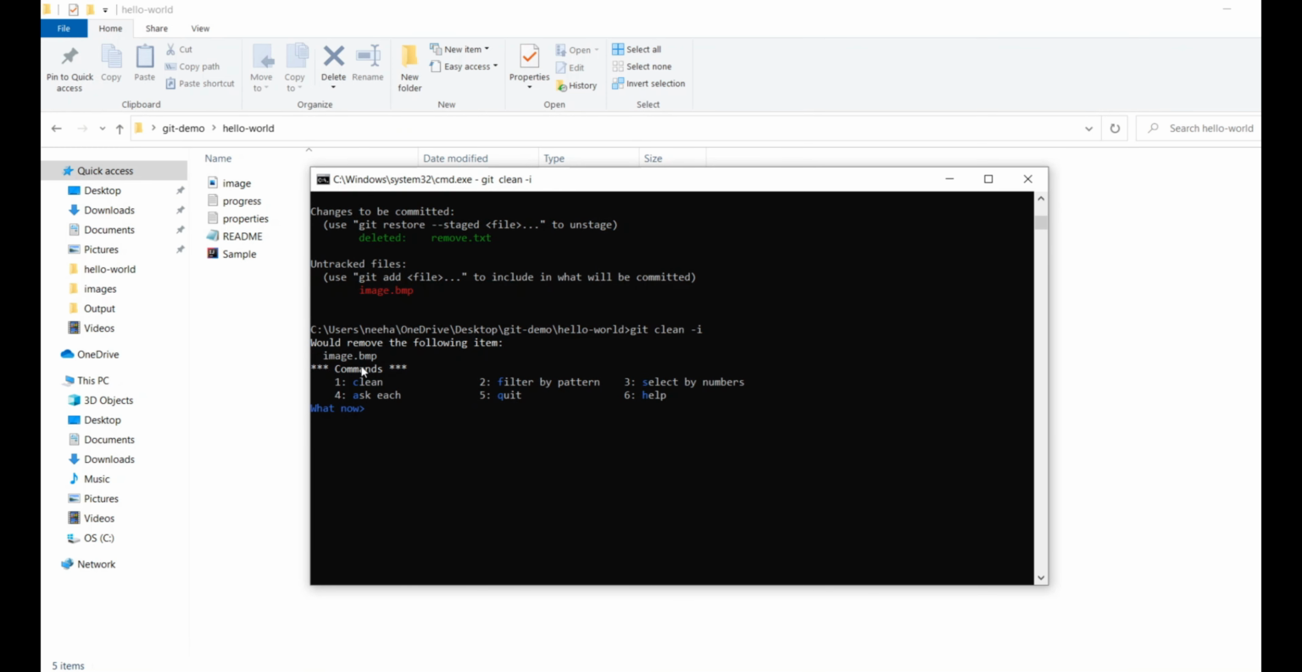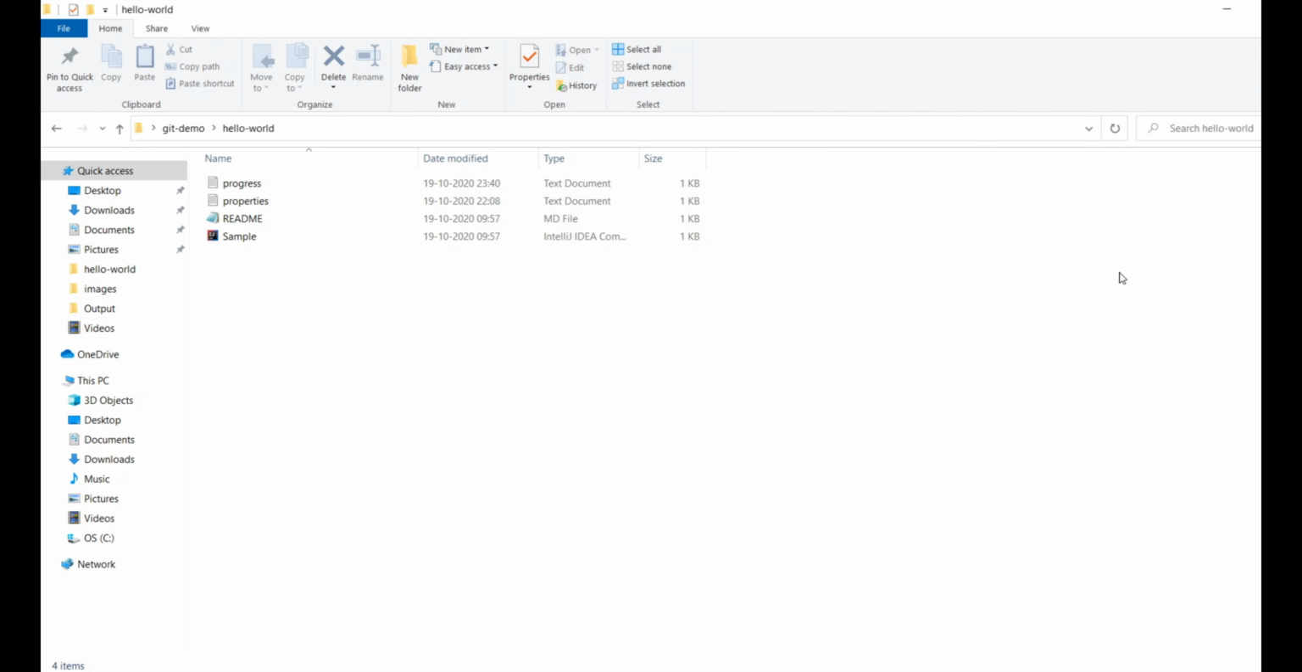First I'm selecting clean. So the first option, yep, it removed the image file. I'm using git status, and it got deleted. Yeah, here you can see there's my image.